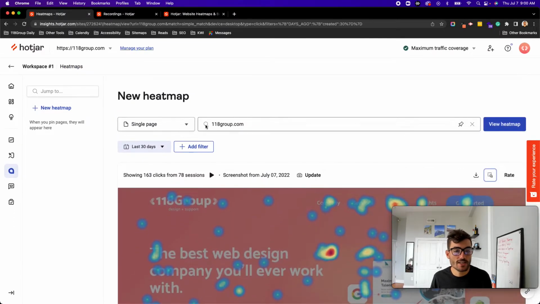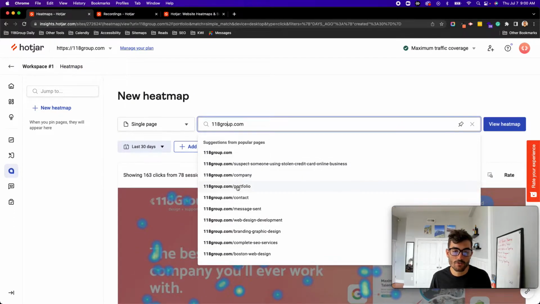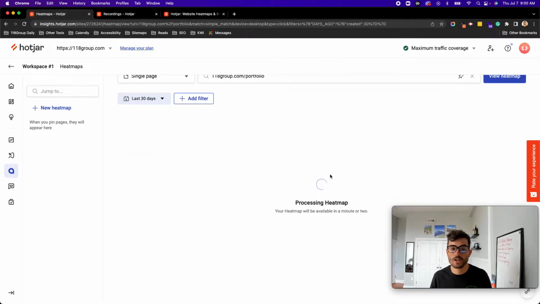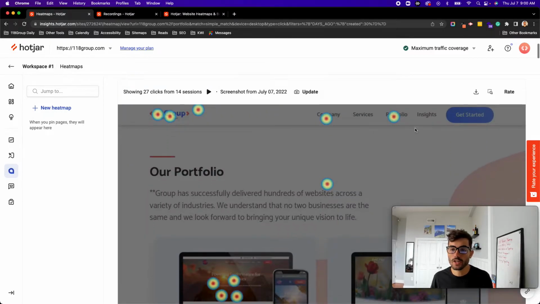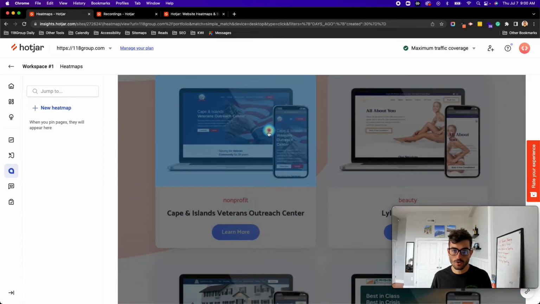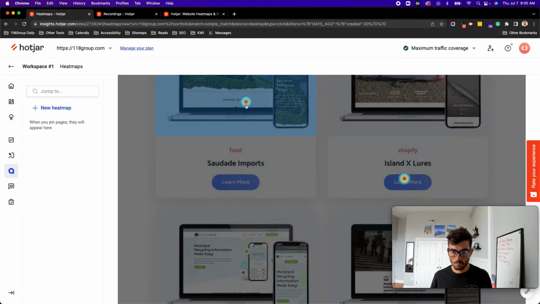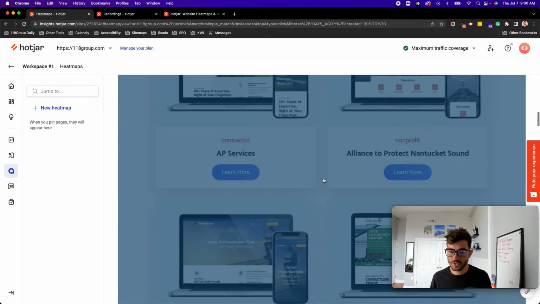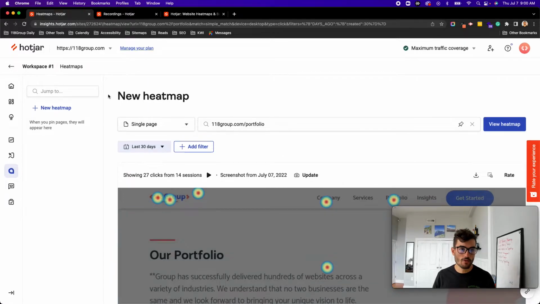And they have these heat maps for several different pages. So for example, if we want to see which projects made our users most interested in learning more, we can go to our portfolio page and check out the heat map from HotJar. It might take a second for them to put it together, but here we are. We can see which projects got the most clicks from users, the most engagement, which ones didn't. Very useful for getting a sense of what users are doing on the site.